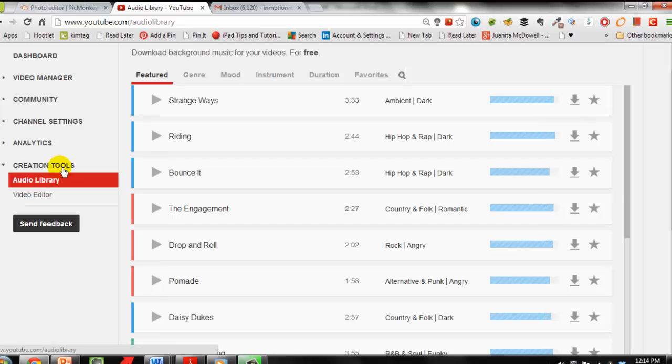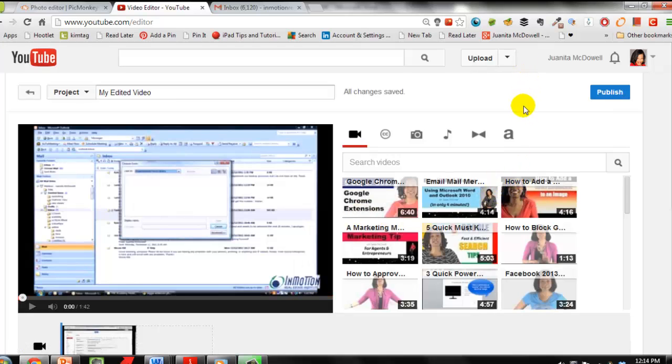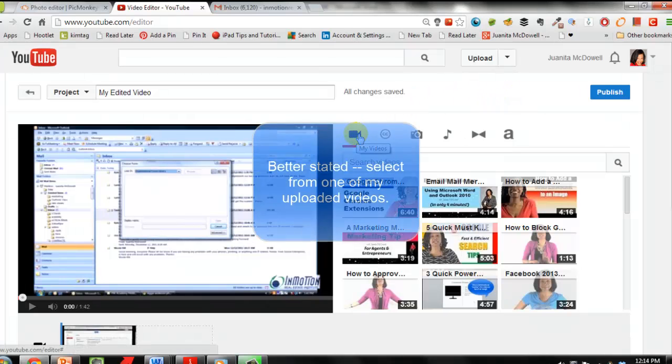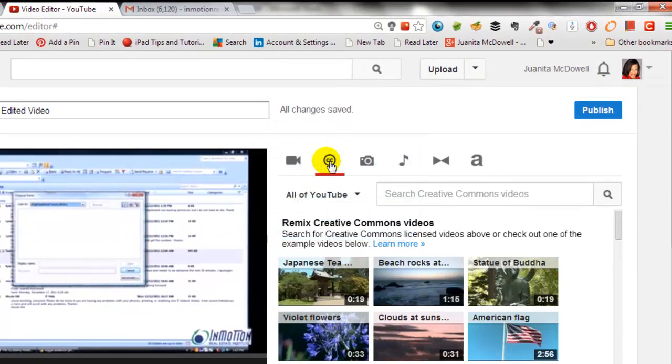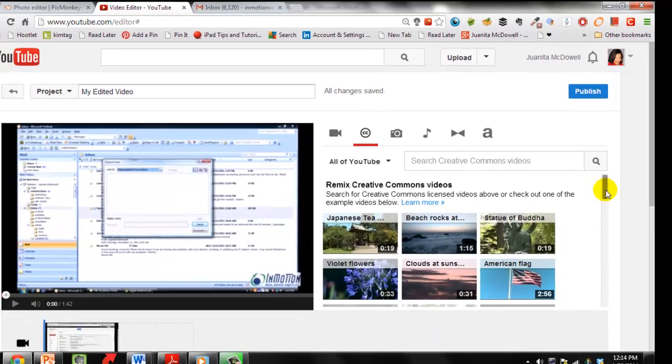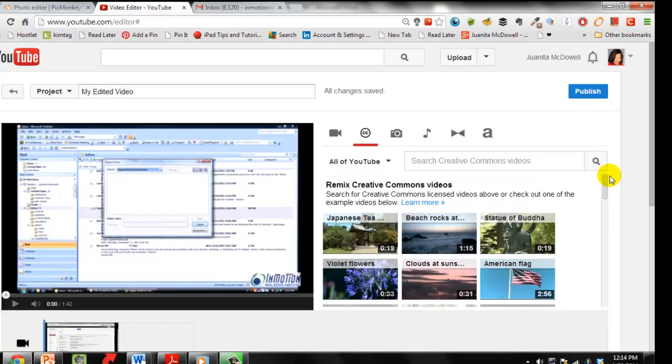Last tip is still under Creation Tools. Let's go to Video Editor. Now, they've had this for a while, but what's really cool is I can actually remix a video that I've already created and add things to it. But I can also, from this particular interface, create a video. So I can actually upload a video that I have, or I can select a video from Creative Commons. And, of course, I can search Creative Commons videos here because I may want to do a remix here. Creative Commons are videos you have permission to use.